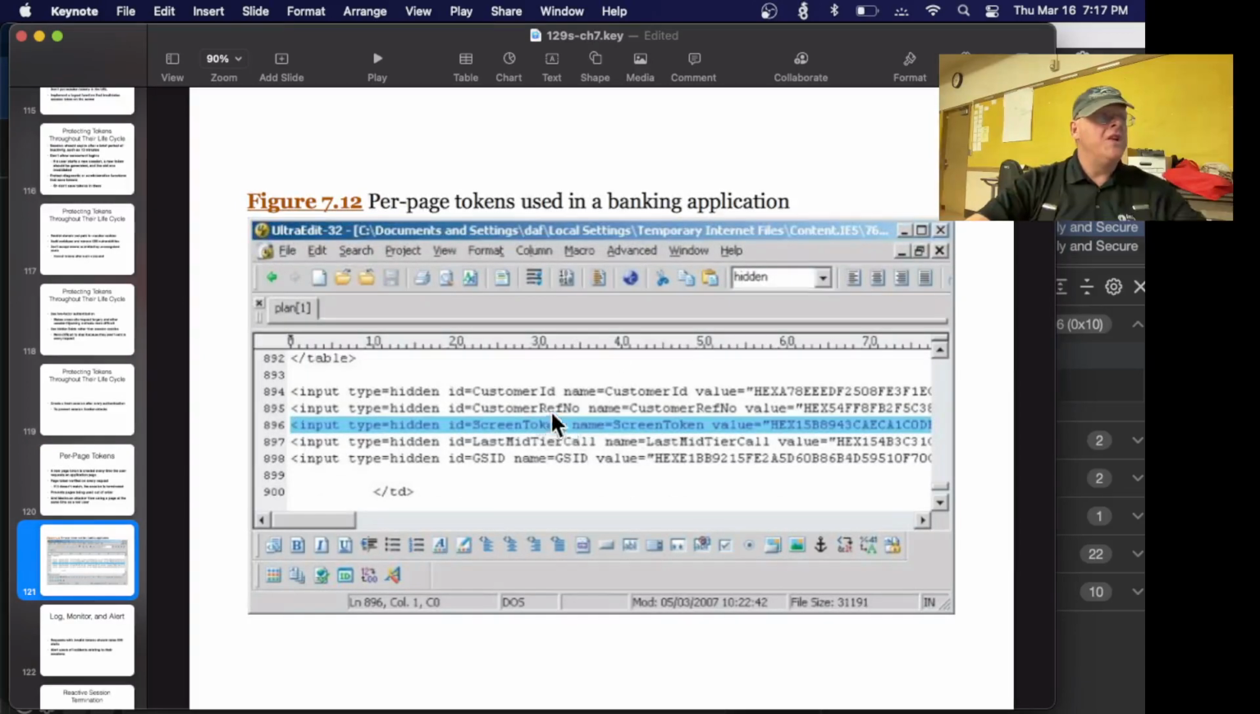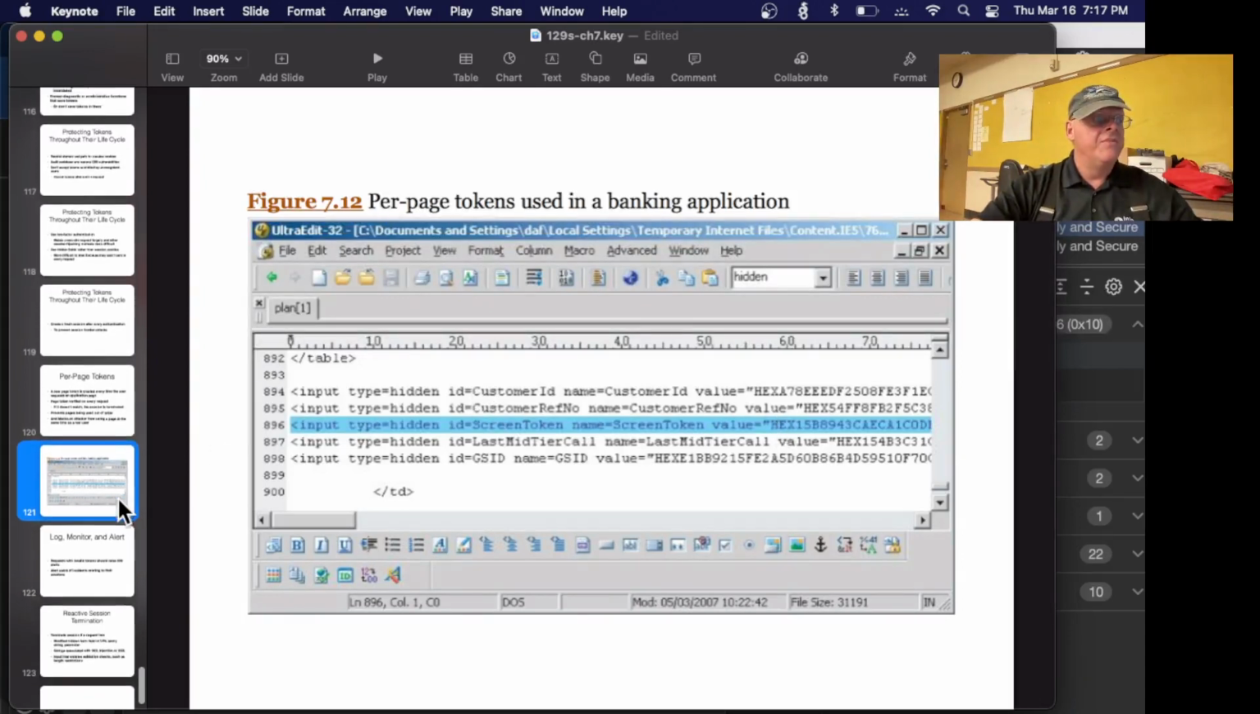So here's per-page token. Each request has a hidden field. Customer ID here, and there's a hidden value. There's a customer number. Here's screen token. Each page has a random number, so you can only go page by page in order, and you have to come from that page. You couldn't replay any of these in Burp. It wouldn't have the number.